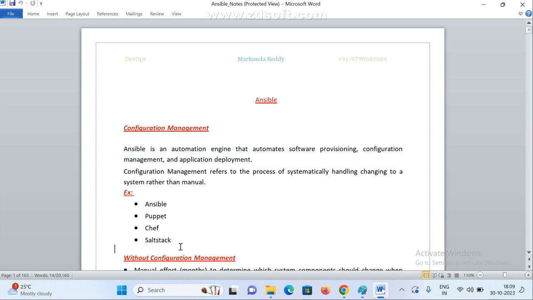Now these are the multiple tools. This is the list of configuration management tools available in the market. Not only this, there are other tools also available, but mostly in real time we are using Ansible, Puppet, Chef. But our purpose is the same only. Don't get confused here.